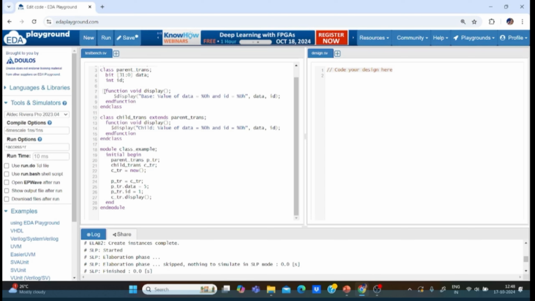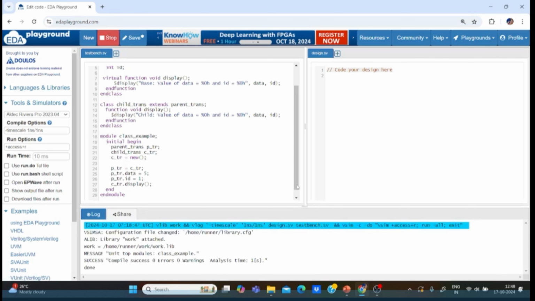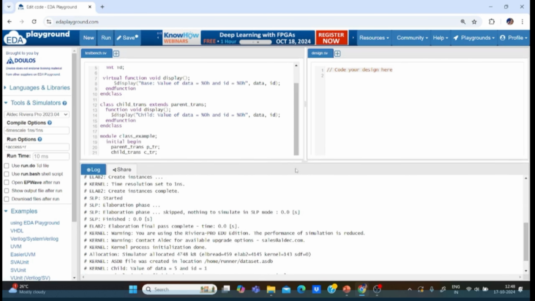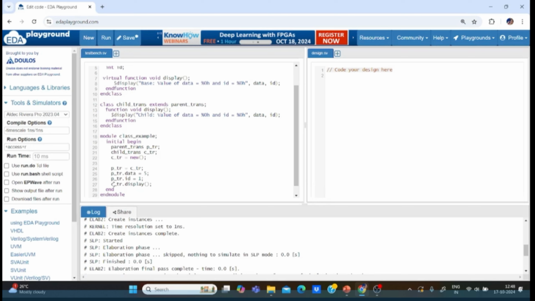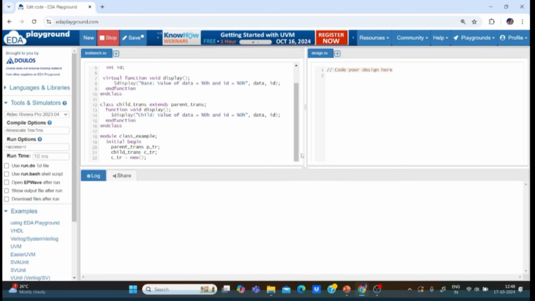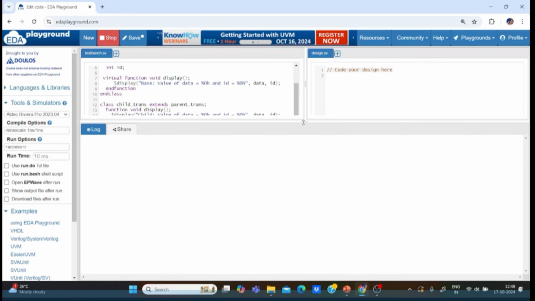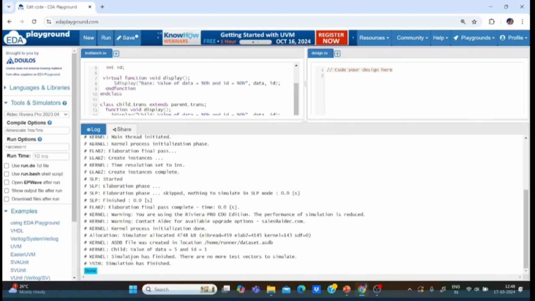Now what I am telling is, if I use the virtual keyword here, virtual function void display, now what happens? If it is ctr, nothing will change because it is child. But even if I give it with ptr, the output will be child equal to, see, have you seen this?